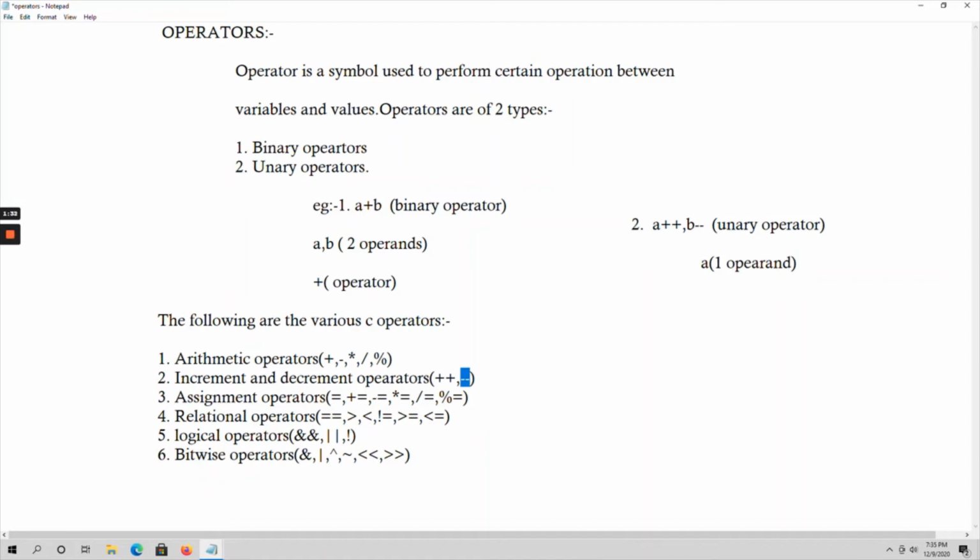Next coming to assignment operators. What is the purpose of assignment operators? These are used to assign the values to the variables. So assignment, plus equal to, minus equal to, star equal to, by equal to, percentage equal to, all this comes under assignment operators. Mainly these are used to assign the values to the variables.